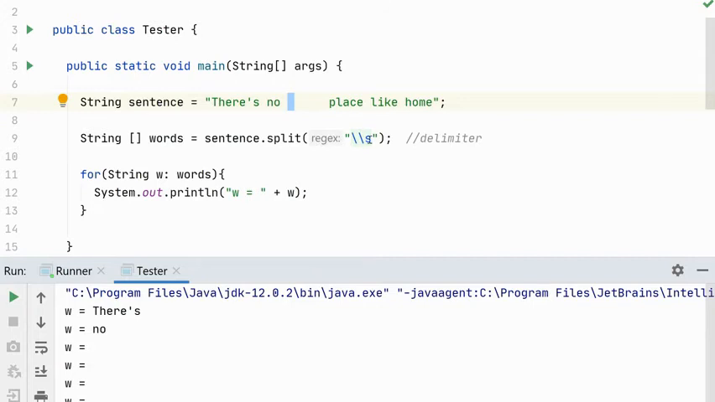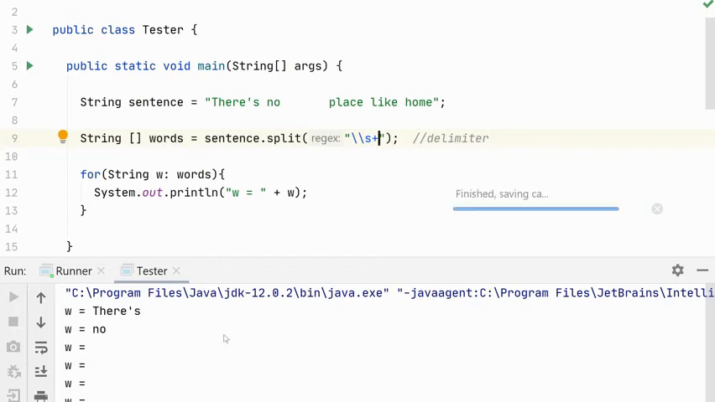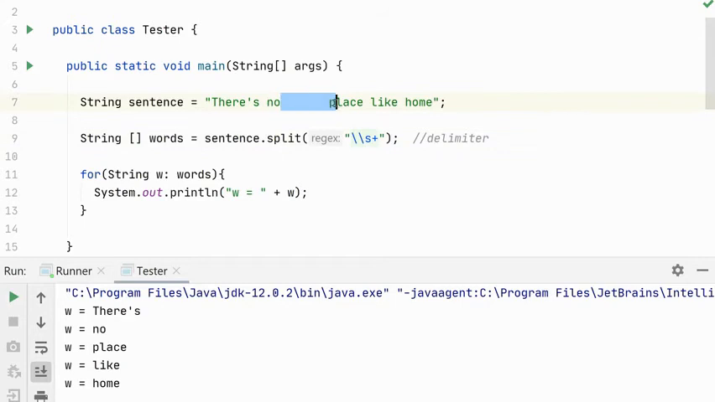So what we can use a regular expression for might be to say I want at least one, but possibly more spaces. So one or more spaces. Now if I were to run this, we'll see that all the spaces between "no" and "place" were seen as one delimiter because our delimiter allows for additional spaces. There are a lot of other things that make up regular expressions. It's a whole topic unto itself, so if you're interested in that, you might look that up on your own.